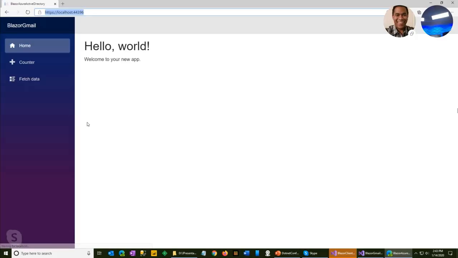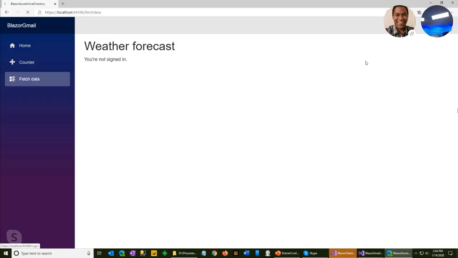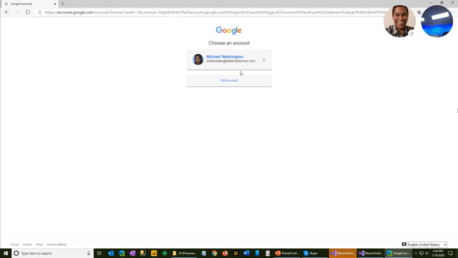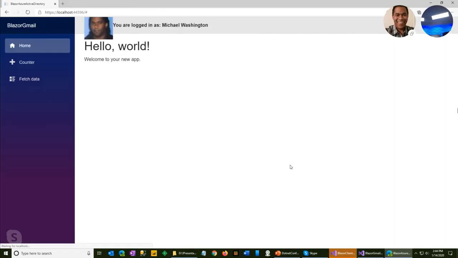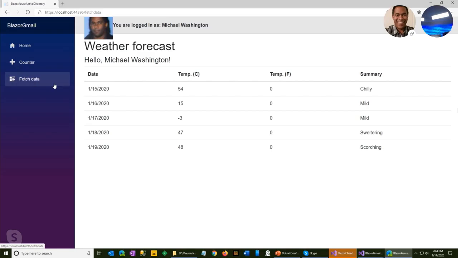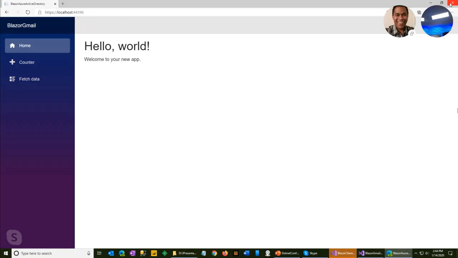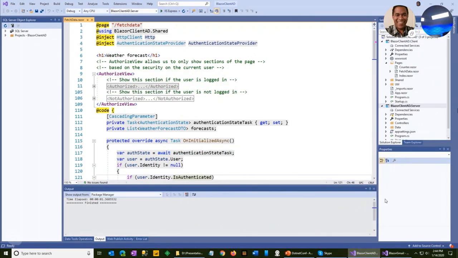the other authentication that we did for Azure AD. So here, we're on the page. I'm not signed in. I click login. It redirects me to Google. Google, of course, takes care of the authentication, passes me back to the app, and you see I'm able to actually pull in my avatar, and now the fetch data page is showing me that, okay, you're logged in, and we're now going to show you the page, and of course, I can log out.